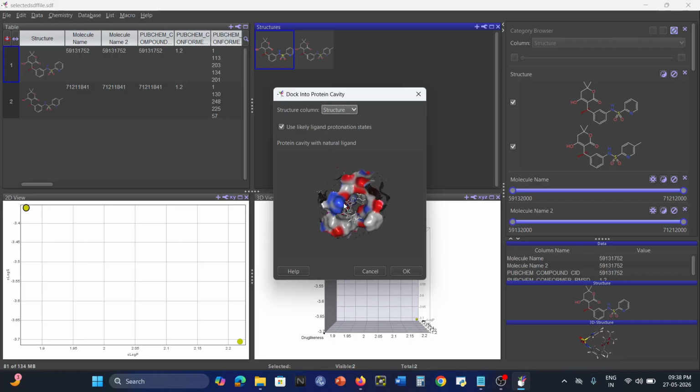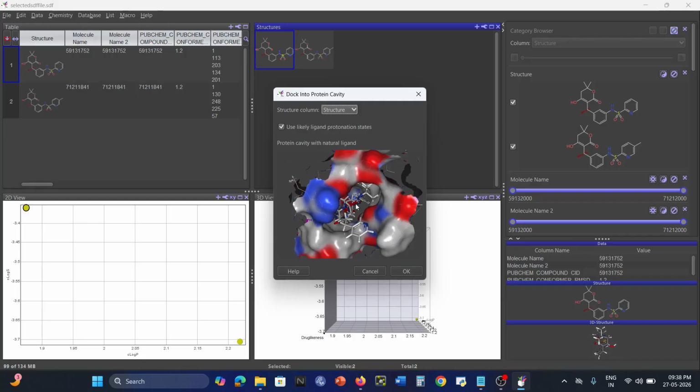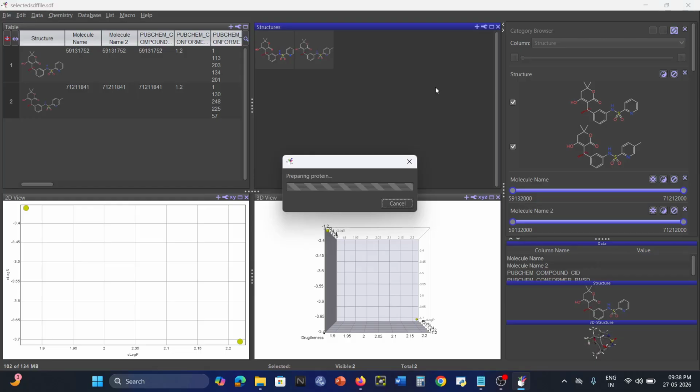So this is the natural ligand present in the protein. Now these two molecules are also going to dock in this particular cavity. Okay, now we are ready for docking. Now we have to click OK. So DataWarrior starts docking with these two molecules.